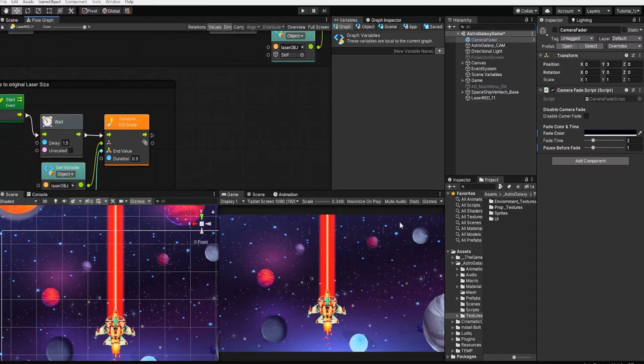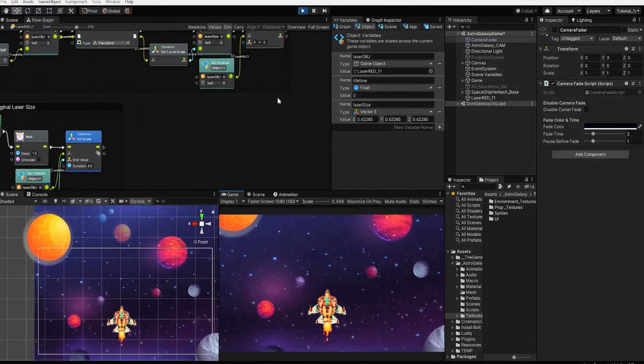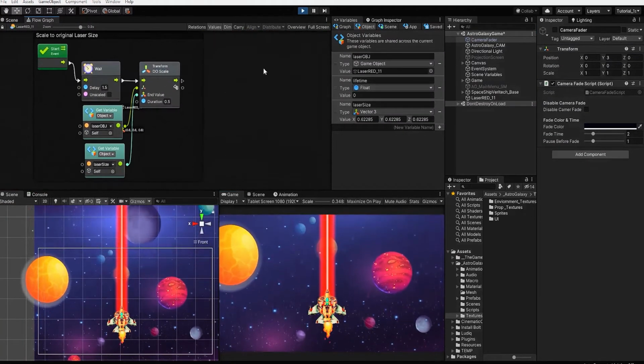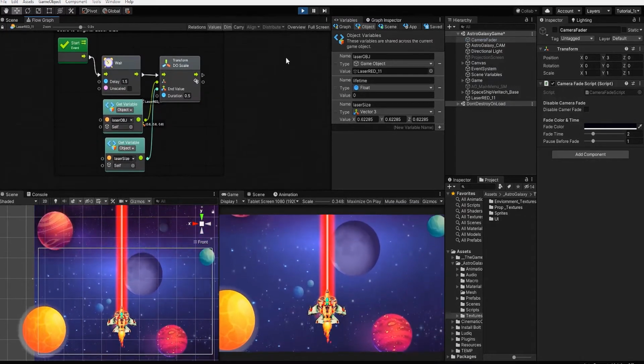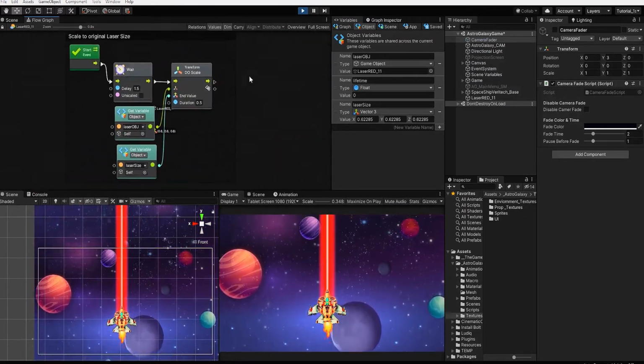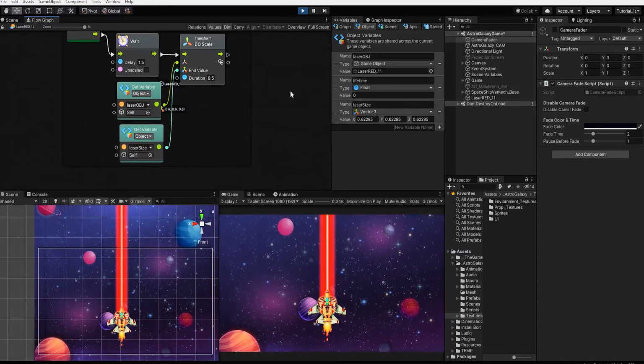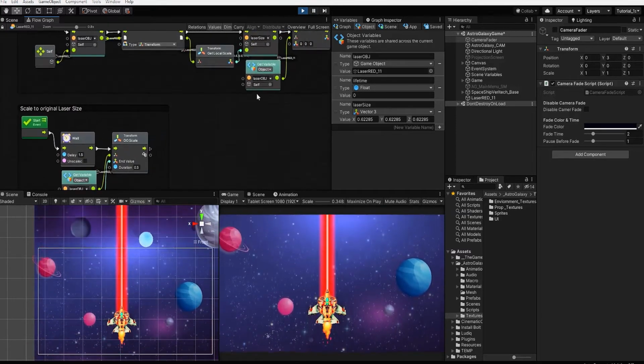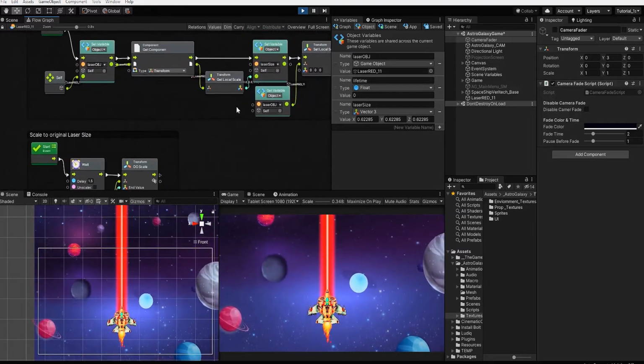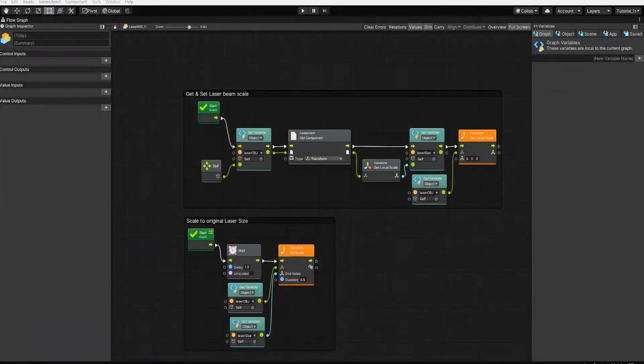Before we continue, let's test what we've created so far. We can see at the start of our graph, our laser is set to 0, and after our wait duration is finished, our laser is then set to its original scale, which makes it appear as if our laser is being fired from our ship. With everything working correctly, we can now reduce our wait time as well as our do scale duration.